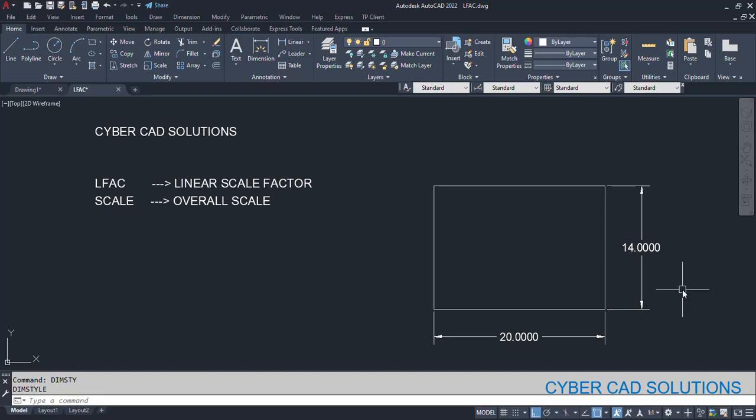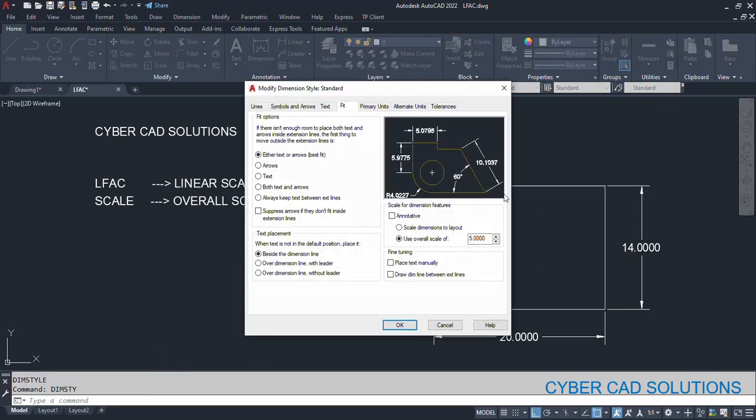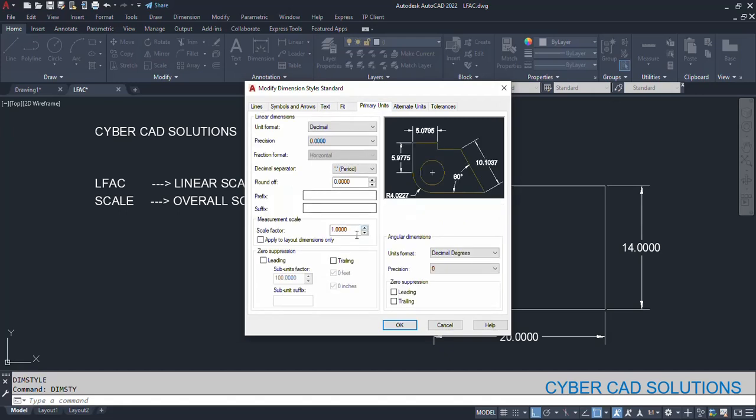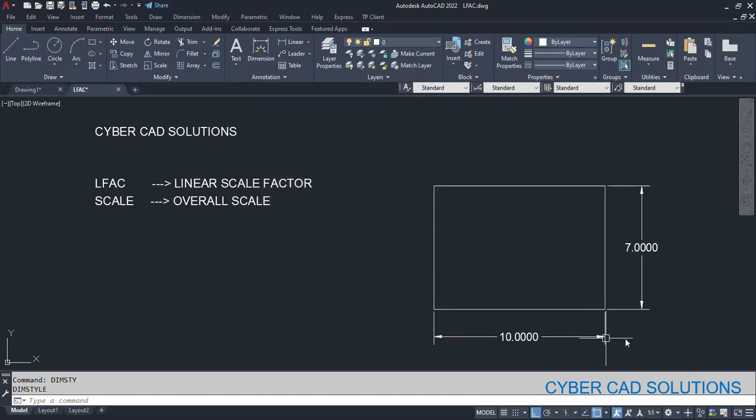So for that, go to dim style and then go to modify again, and in primary units change scale factor to 0.5 times and say OK and close this dialog. Now if you observe, actually the original distance between these 2 points is 20 units, you can observe here, but it is showing 10 units.